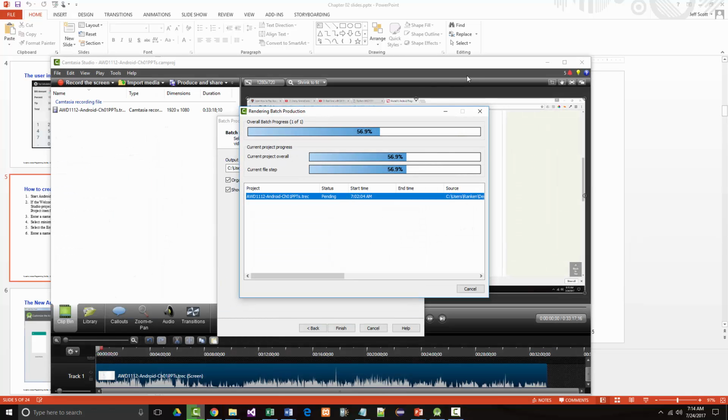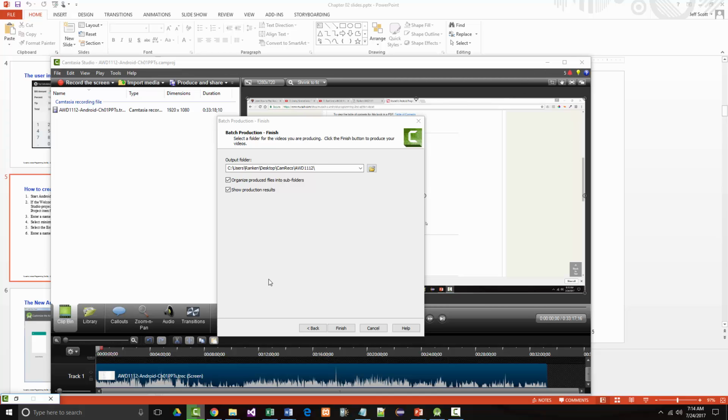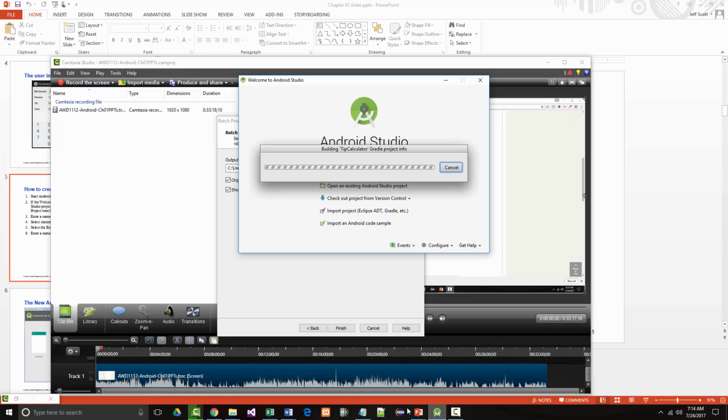All right, just looking at where I'm standing with a bunch of this stuff here. Okay. So notice it says Building Tip Calculator Gradle Project. We'll talk about Gradle in a later chapter. That really and truly for right now is not important in the main scheme of things. Okay, so we don't have to worry about that.